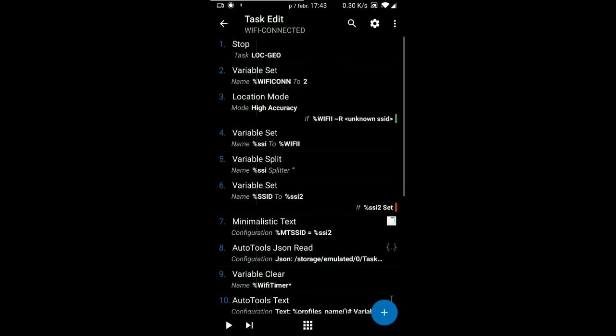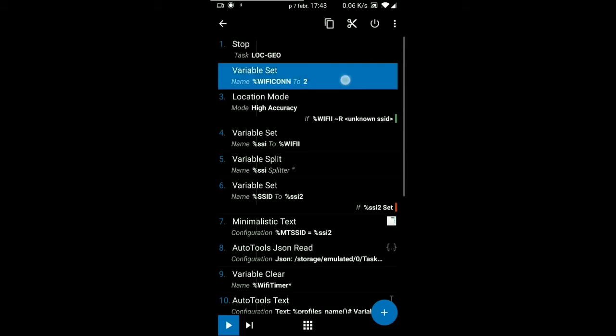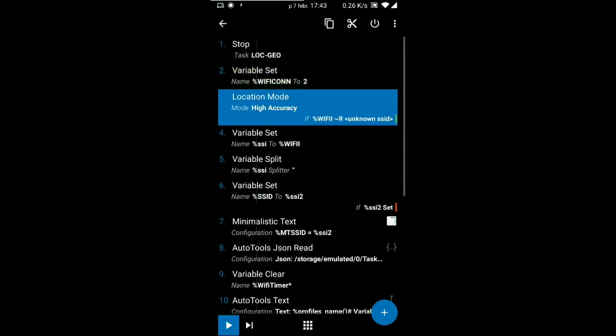What's inside here? This is the biggest task, I think, 20 steps. So stop location geo. We're gonna set a variable Wificonnection to 2. This global variable is always 2 if we are Wi-Fi connected, and it's always 1 if we are not connected. Location mode high accuracy, to be sure that our Wi-Fi gets read because of some Android permissions.